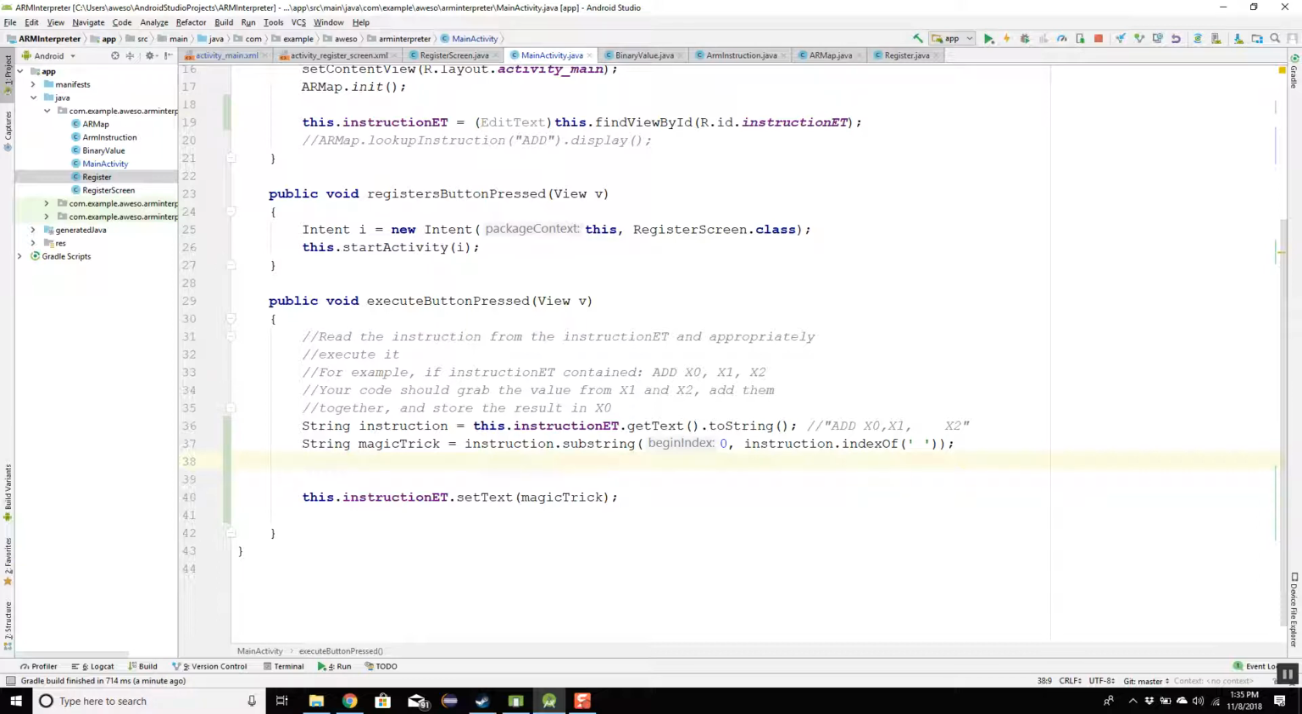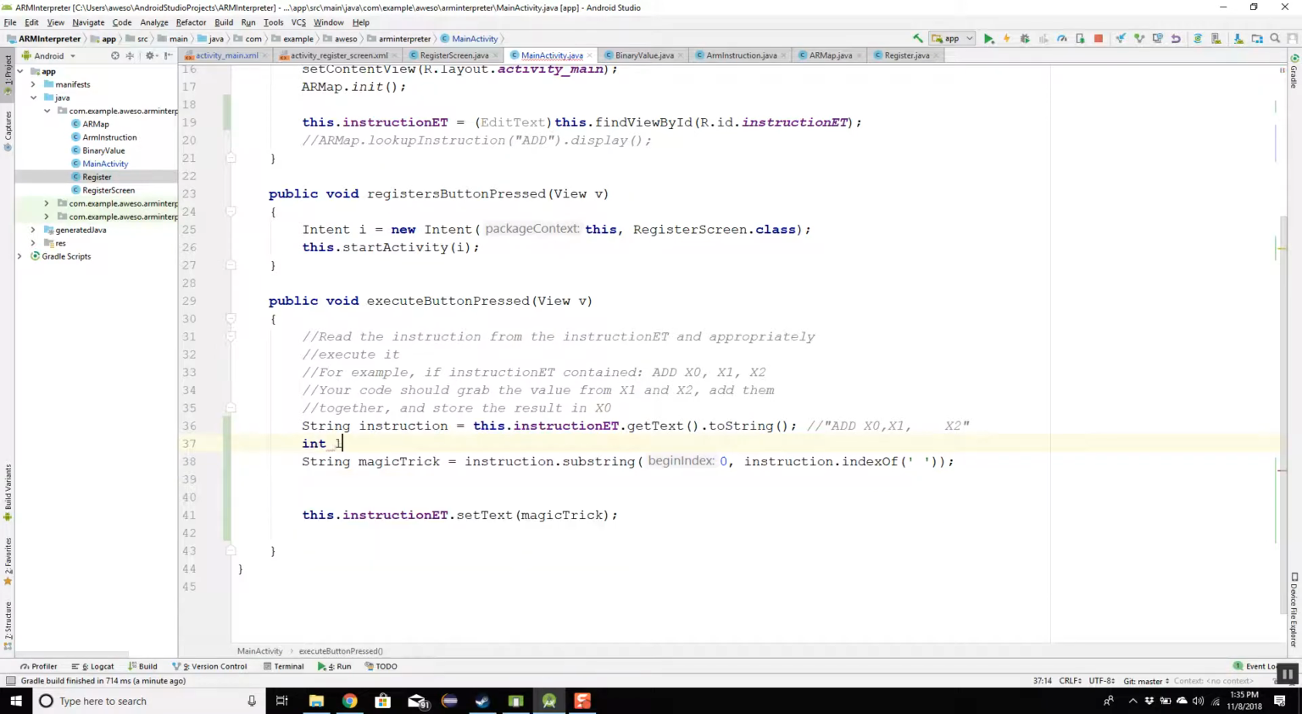Now I already know the location of the first space, don't I? So I could store that somewhere, right? Couldn't I say int location of first space is equal to this dude? Like that. And then in here, I can just use location of first space. It's my second parameter to substring.